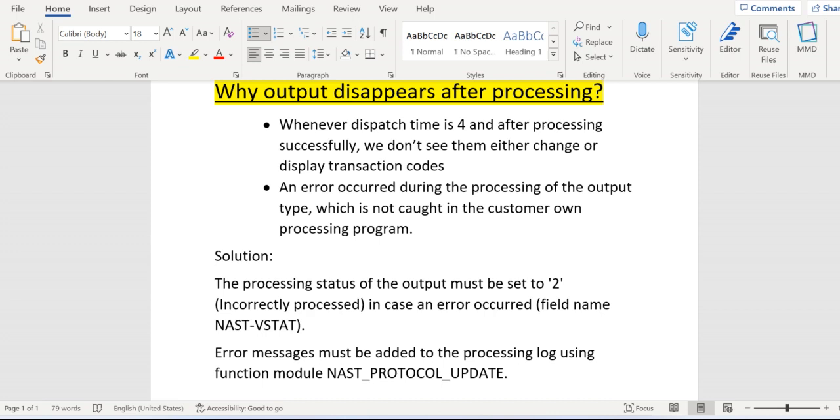After that, we need to update the processing log. In my previous video, I have discussed the processing logs in detail. To update the processing logs, we should use the function module NAST_PROTOCOL_UPDATE, which will help us in updating the processing log with meaningful error logs. I mean, what's the reason why the output has failed? We can give some more details about that issue. Accordingly, we can take the action, whoever reviews that output.